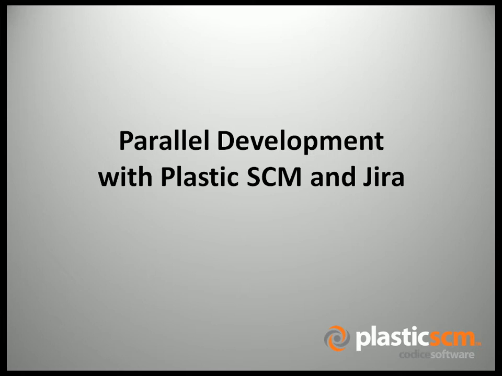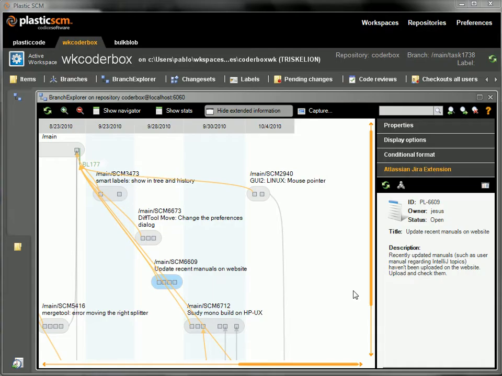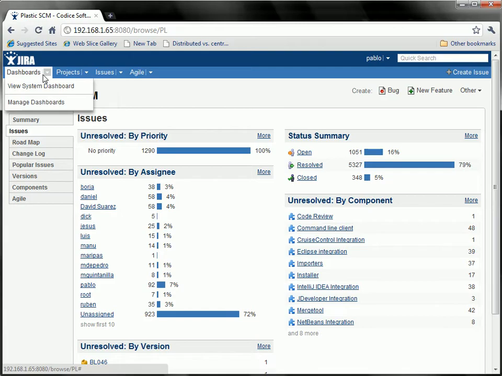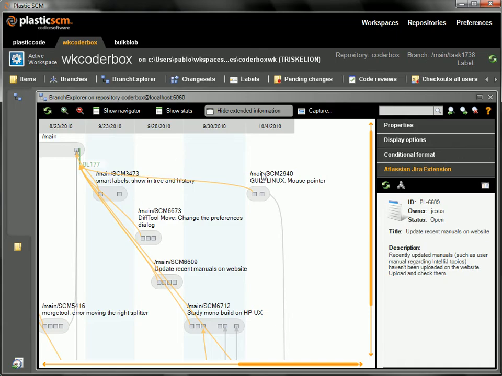Parallel development with plasticscm and Jira. I'm going to explain parallel development using plasticscm as version control and Jira as issue tracking system. Jira is one of the most used issue tracking systems and project management systems on the market. It's completely focused on tasks, and tasks are going to be your centerpiece to implement parallel development.